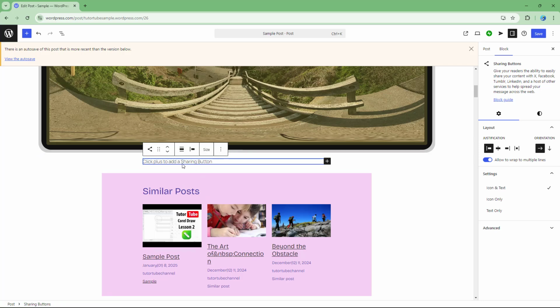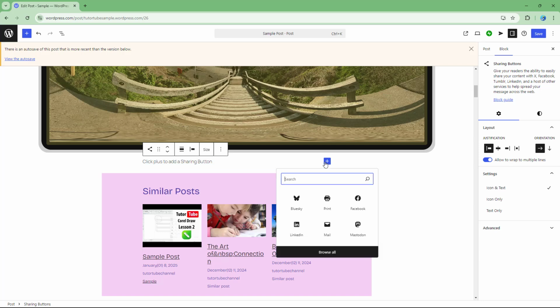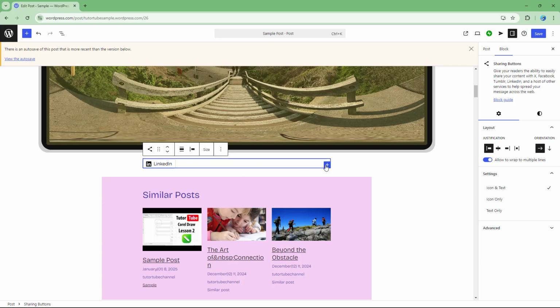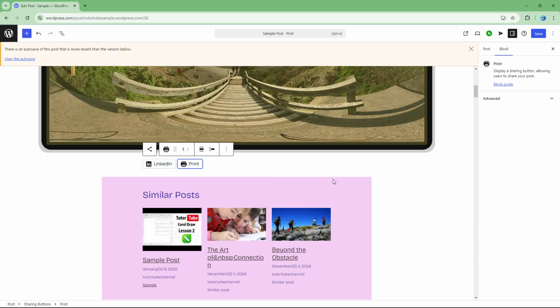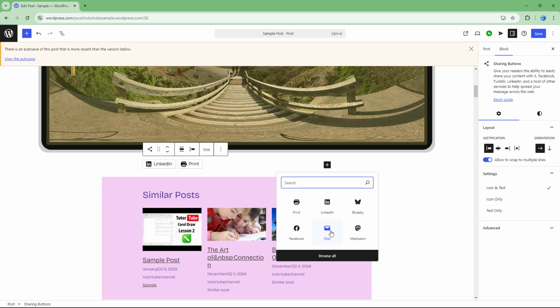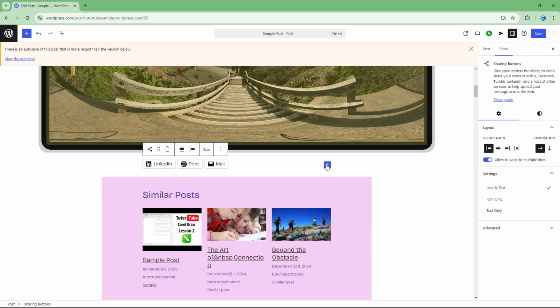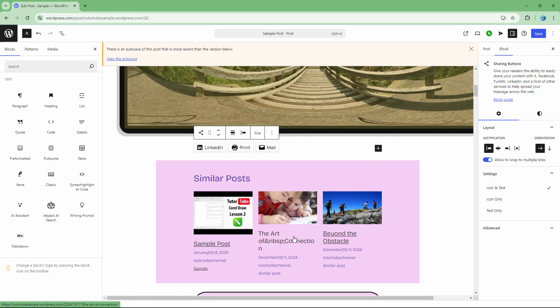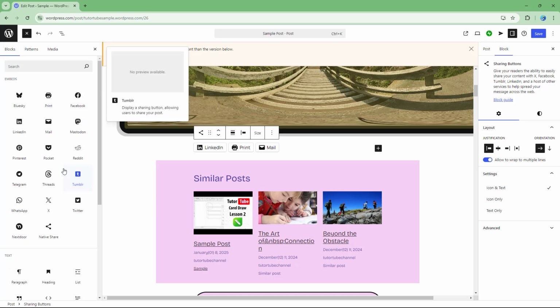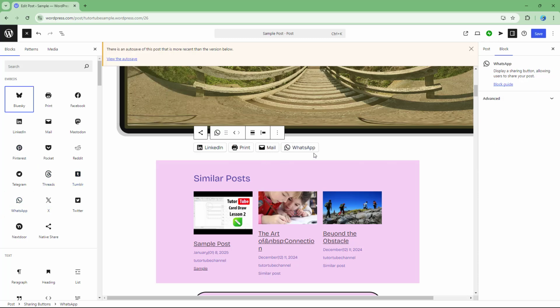Once you do that, you can see that it says you can click on the plus button to add in a sharing option. Let's say, for example, I'm going to add share to LinkedIn right here, share to print right here, just like this. And I'm going to add share to mail, and then let's just go over here and browse all. Over here you can see that you can get to the embeds, and what you can do is choose, let's say, something like WhatsApp as well, and then those are added in.